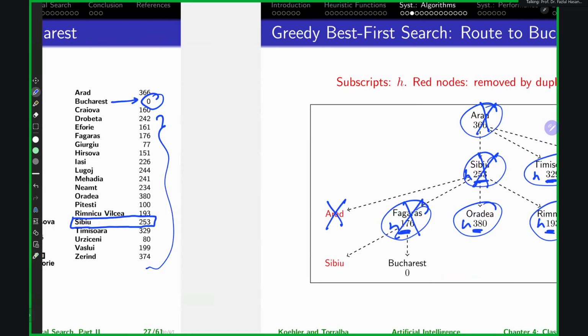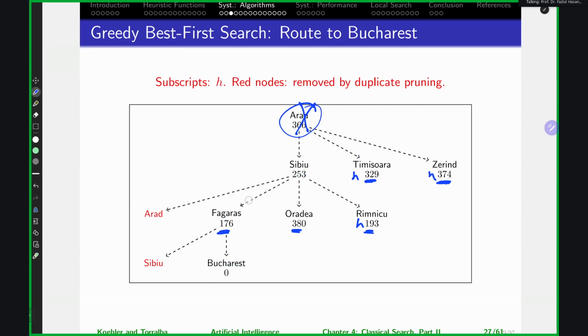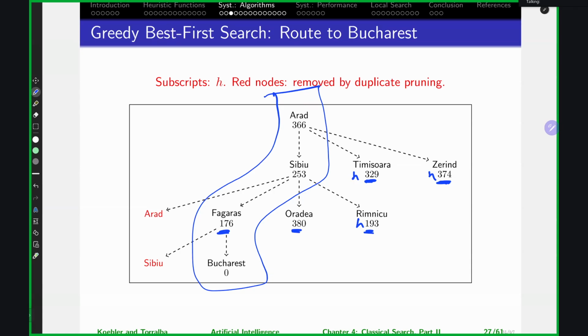You can see the CBU and Bucharest, but we will not explore the CBU again because that's already visited. The parent is the CBU. So the only remaining is Bucharest, and we already reached the goal. So finally, the path is this. So very soon we reach the goal. Based on the H value, based on the greedy search, we actually find the path very quickly.